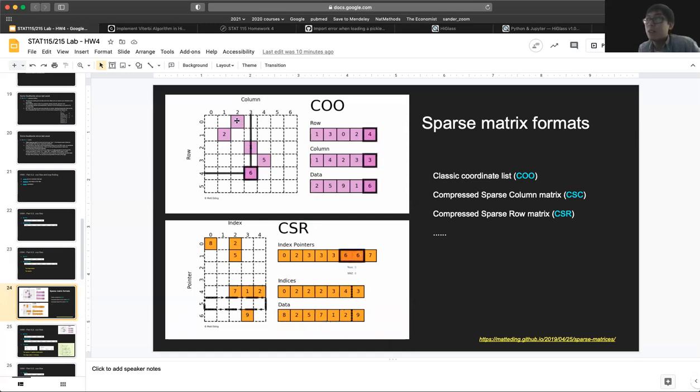For the 9 here, it is row 0 and column 2, so we put the value 9. So it will be 0, 2, 9. As you can see, in this way we are only saving those values that are non-zero, or that are not sparse. If you are looking at a very sparse matrix, this way would compress your data size completely.